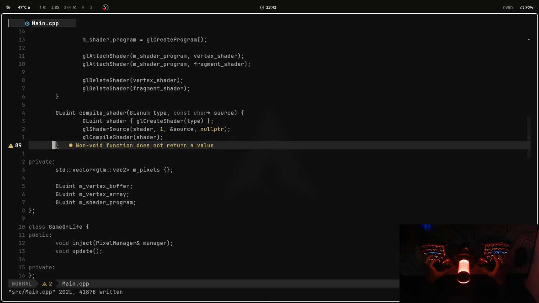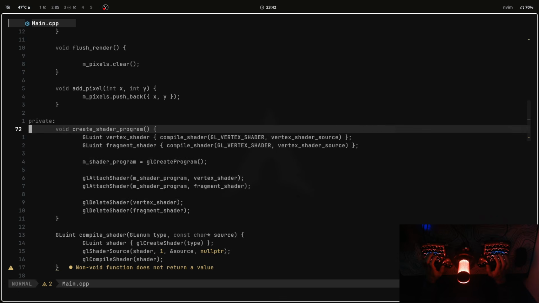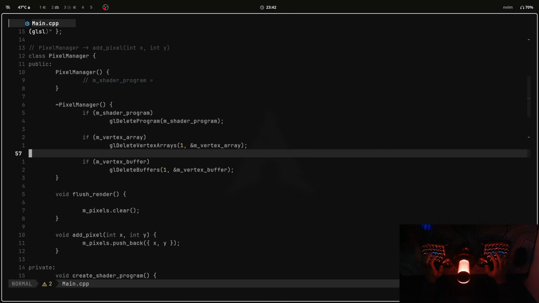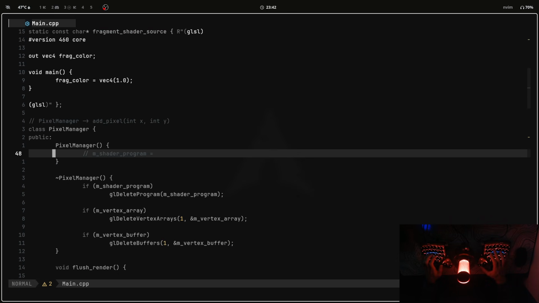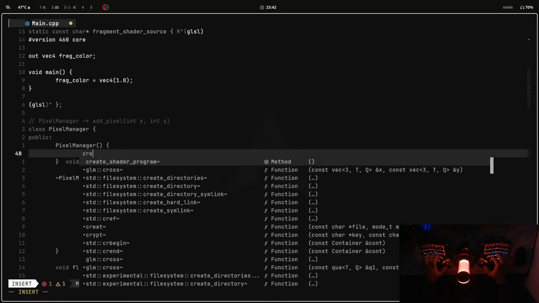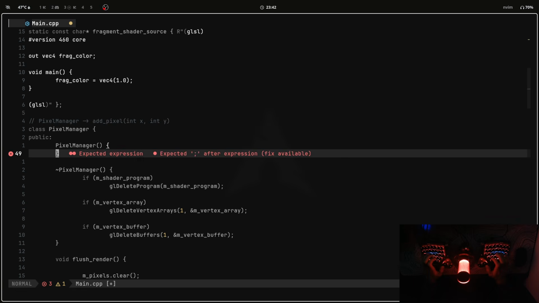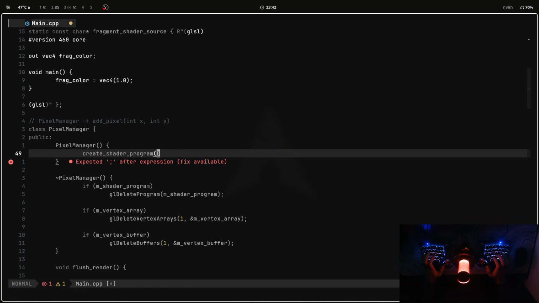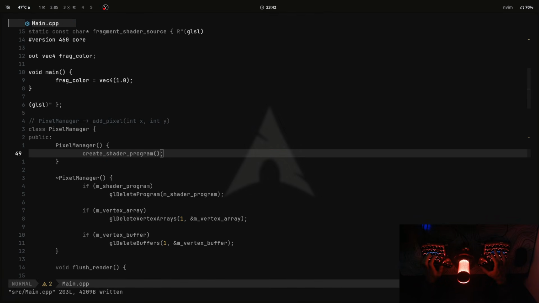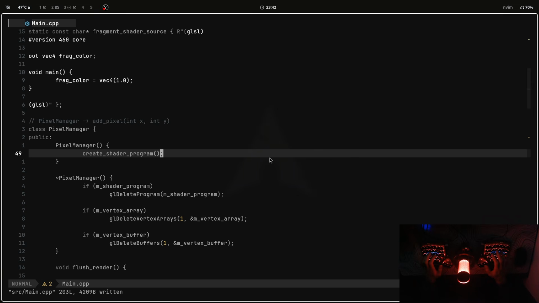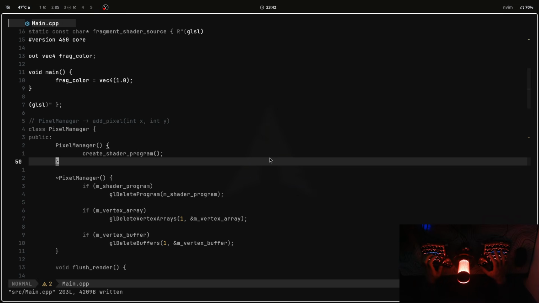Now note that we don't have any error handling in here. This has no error handling, and that is intentional. So we'll create the shader program. Oh, not like that. Shader program.